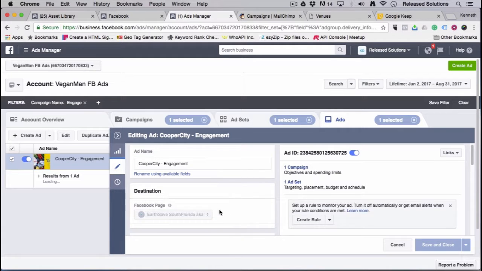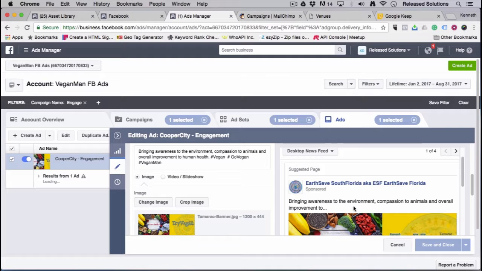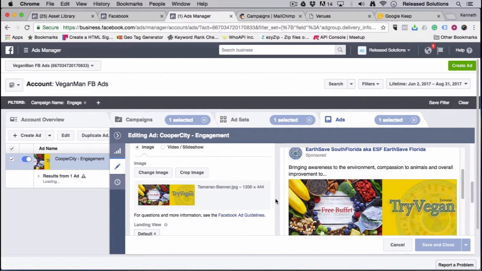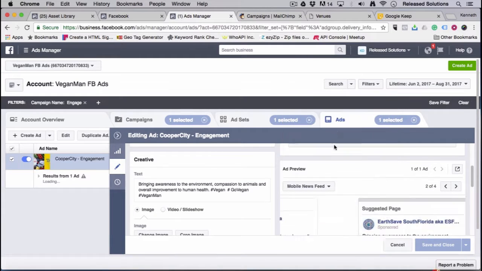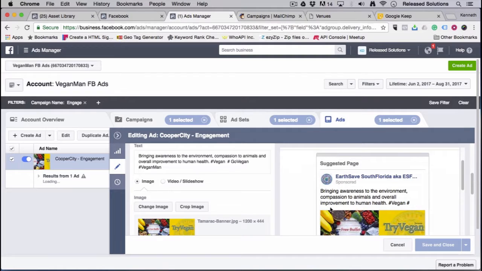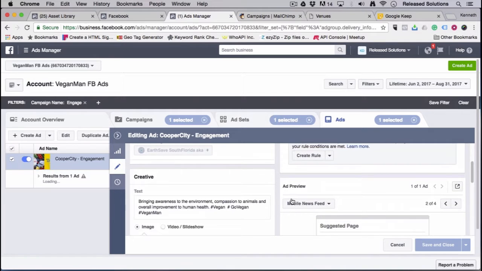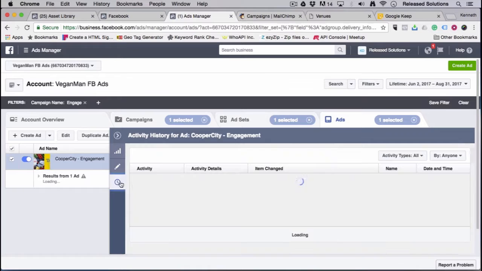We give the ad a name. We're the same page. Bring awareness to the environment, compassion to animals, and overall improvement. That's how it looks on the desktop feed. Let's take a look at how it looks on the mobile feed. Overall awareness to human improvement and health, #vegan. So we're getting cut off here. Remember what I said about if you're getting cut off, you might as well drop the text. It's not effective.